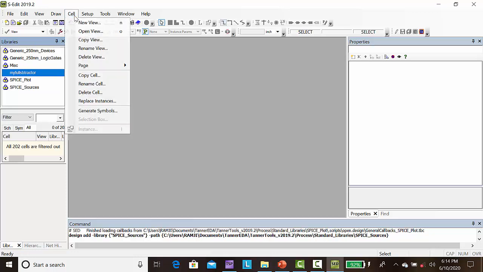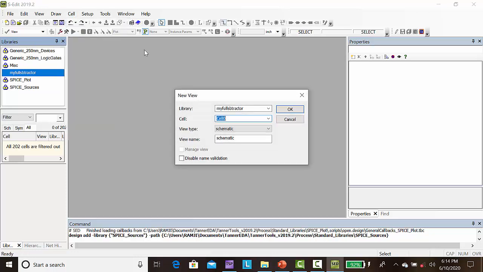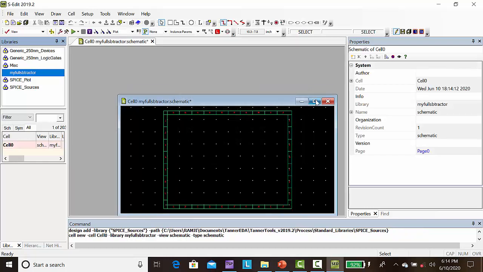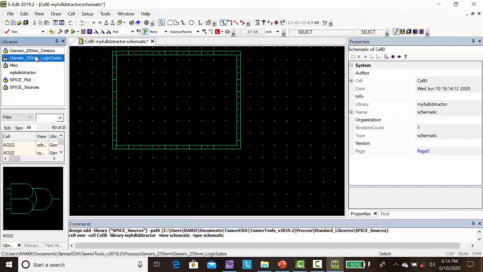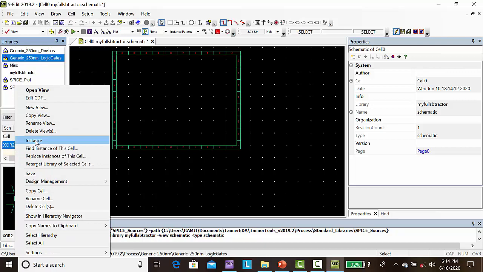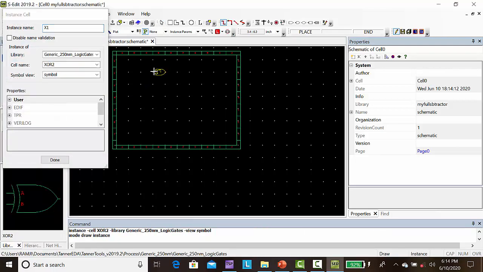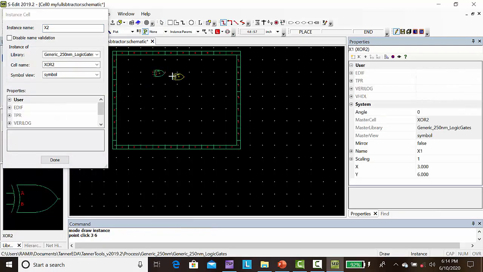Then now go to cell, new view, click OK. So here our design will be there. First select the logic gates. First I am going to take the XOR gate. It is available at the end. So select instance, pick it and place it here.